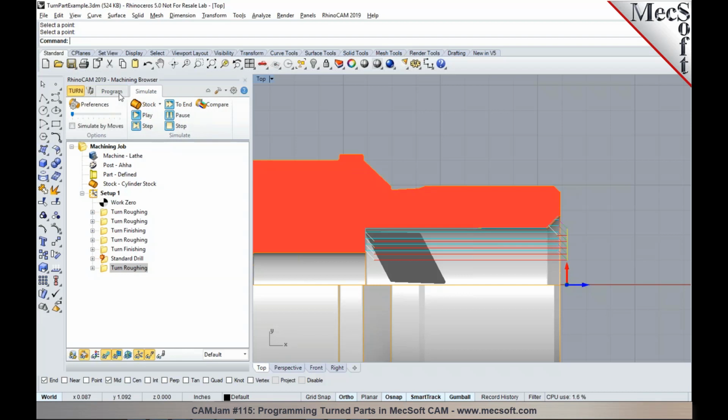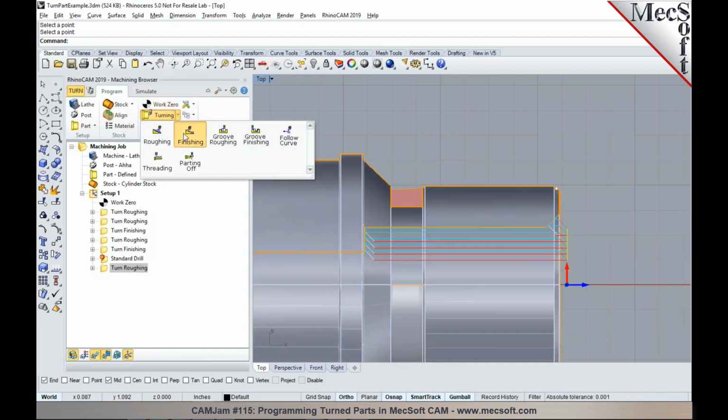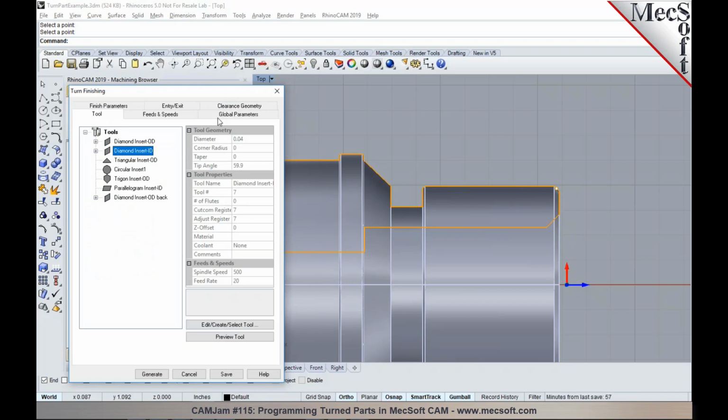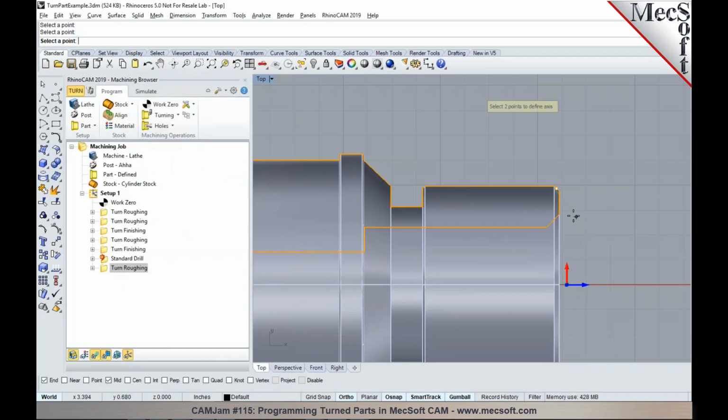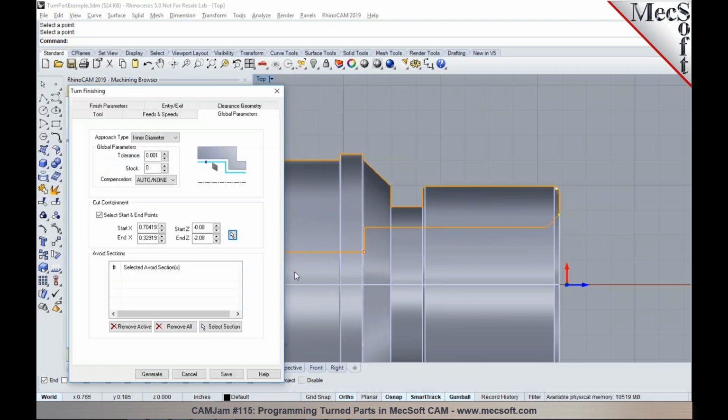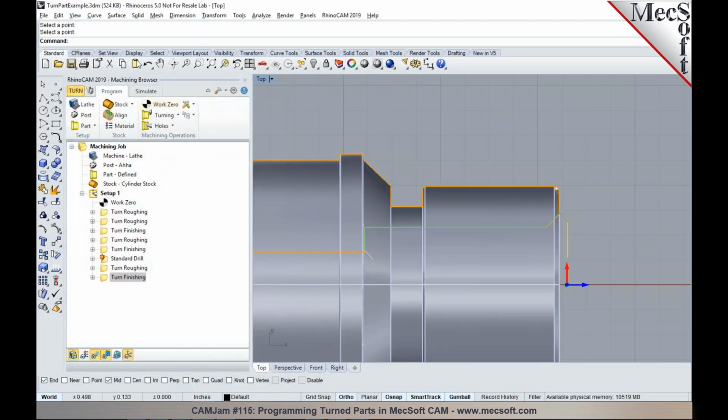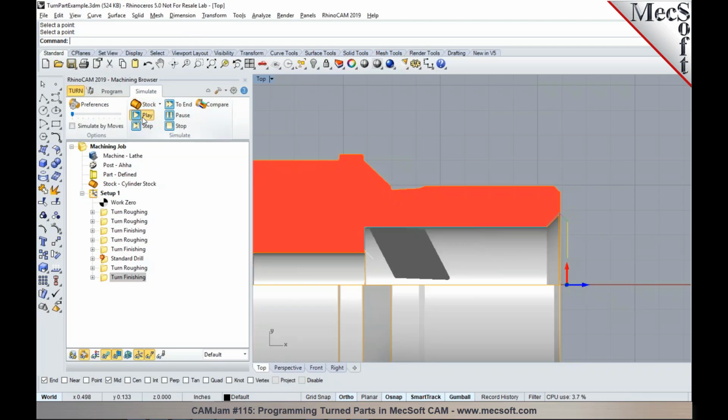Now, once the ID roughing is completed, you can go back and add a finishing pass, very similar to how we did the OD finishing. You could pick the start and end points and then generate to create your ID finishing pass.